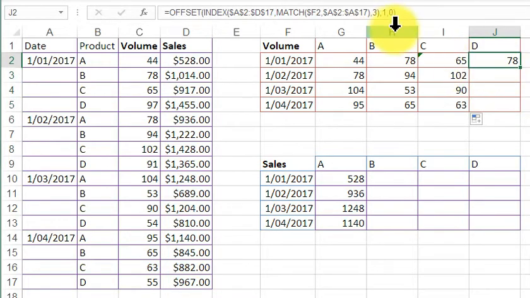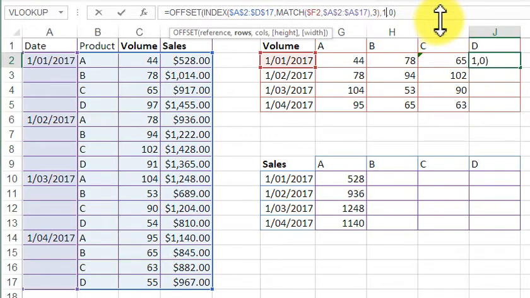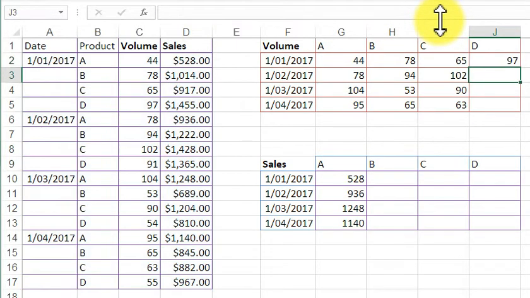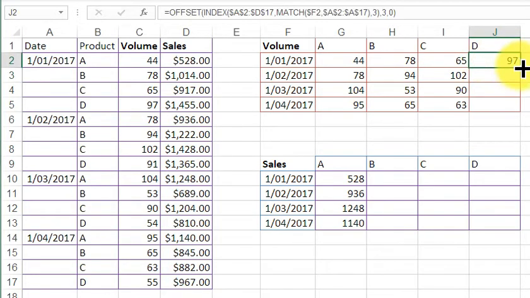This one here, I'd like to offset 3 rows, which gives me the volume for product D. And I'll fill that down.